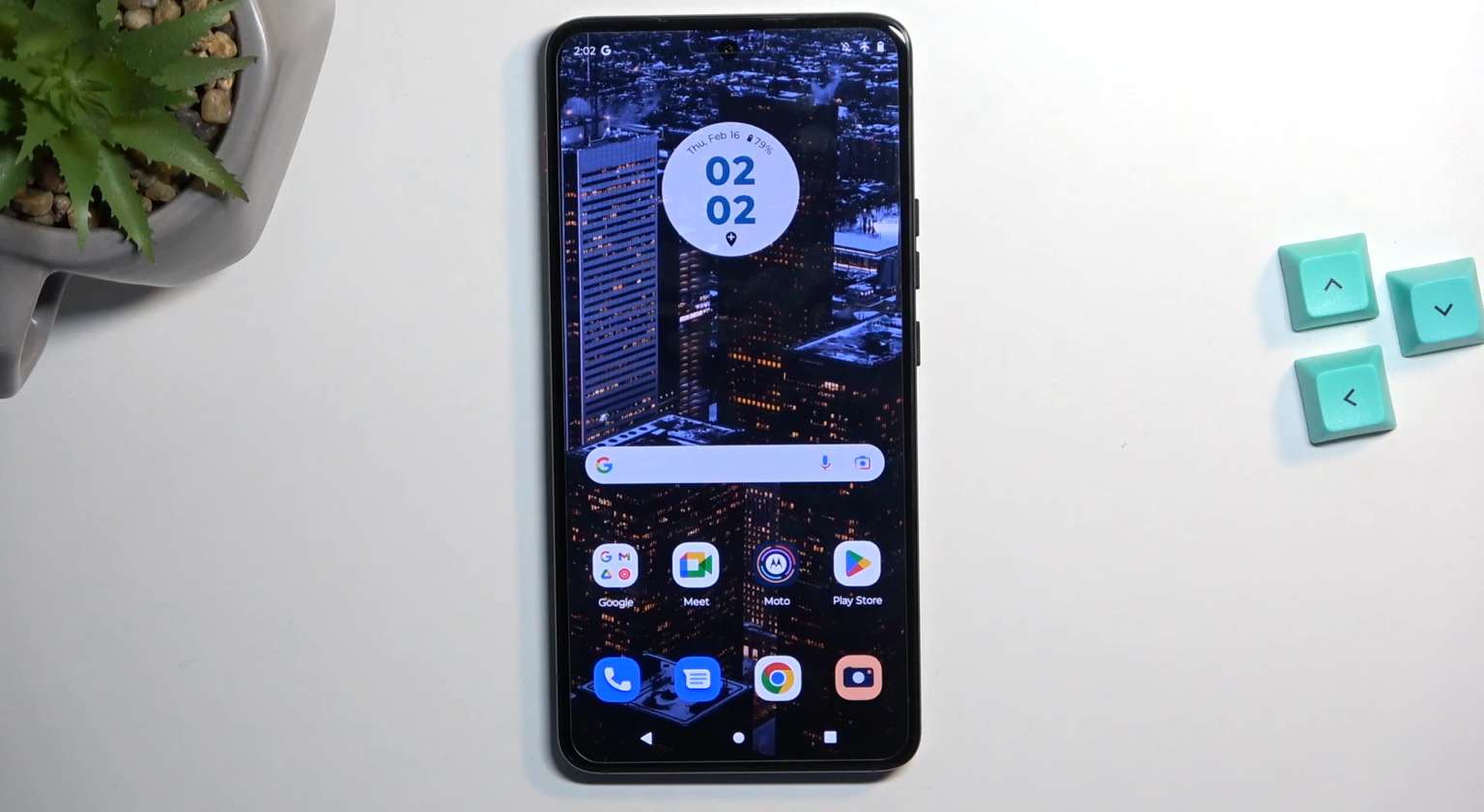Welcome. In front of me is a ThinkPhone by Motorola, and today I'll show you how you can put this device into recovery mode.